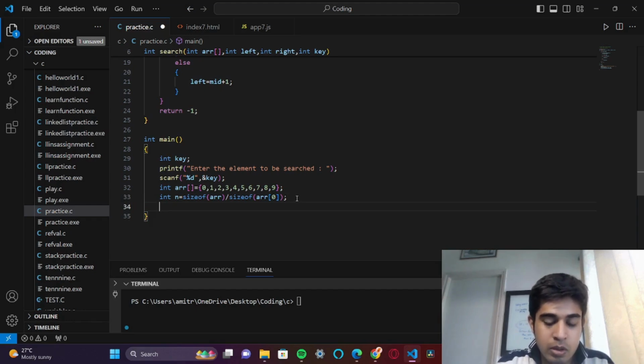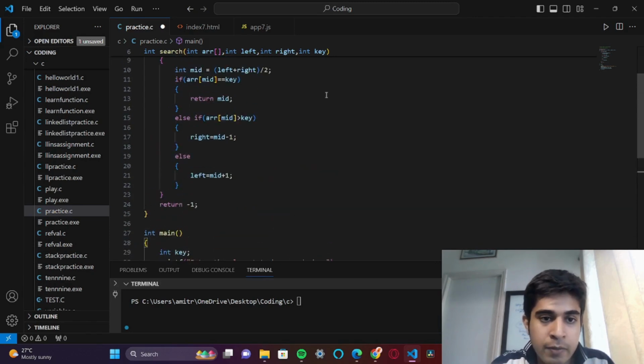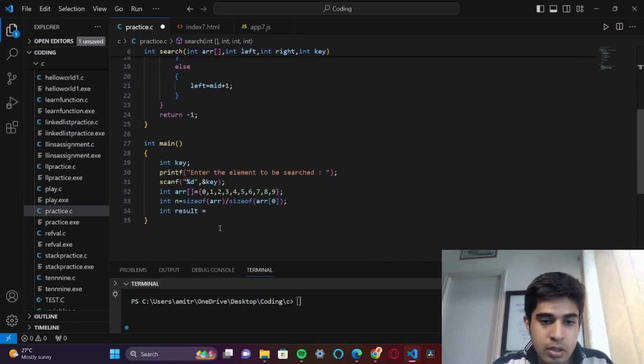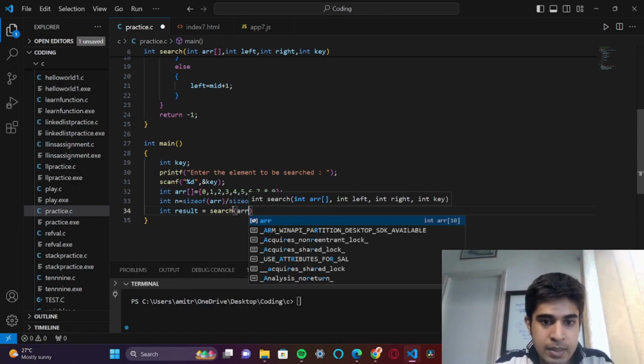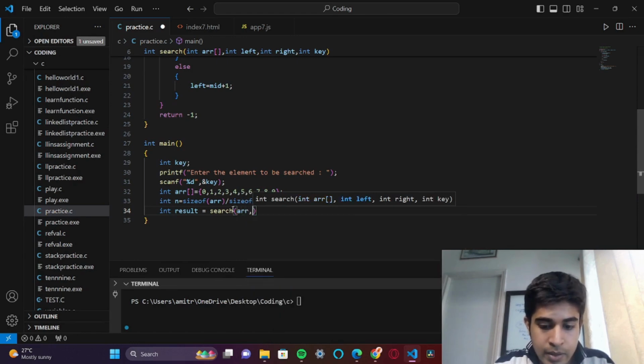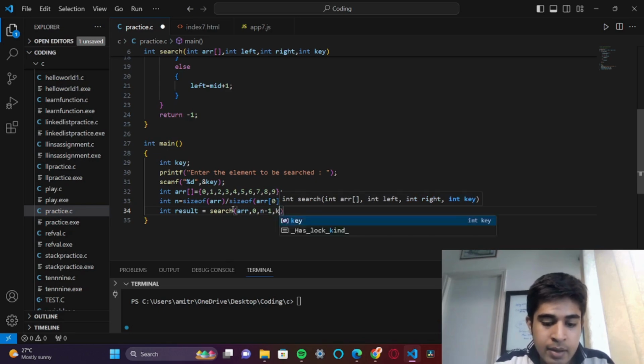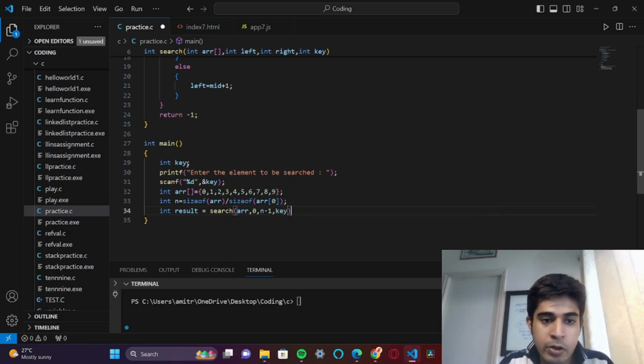Now I will create a variable called result is equal to, here I will be calling the function search. I will pass the array, left will be 0, right will be n minus 1, and key will be key itself, because even in the main function we have declared it as key.